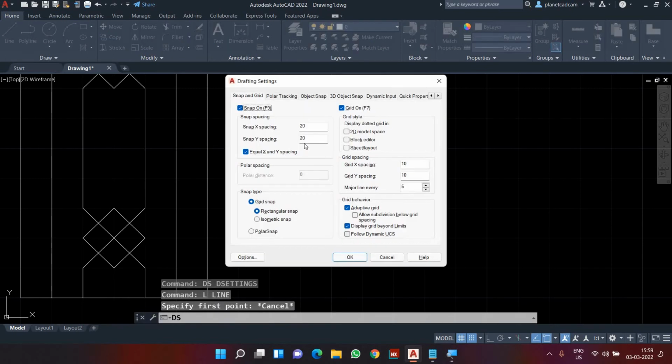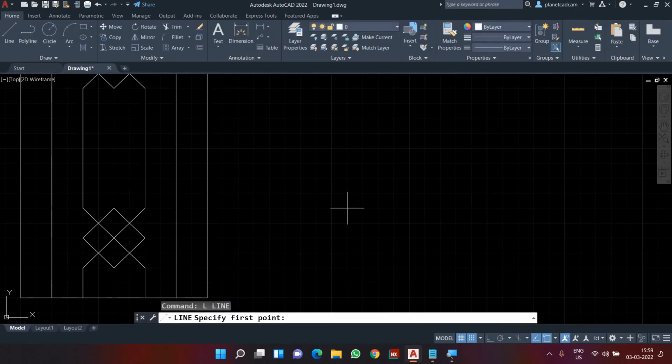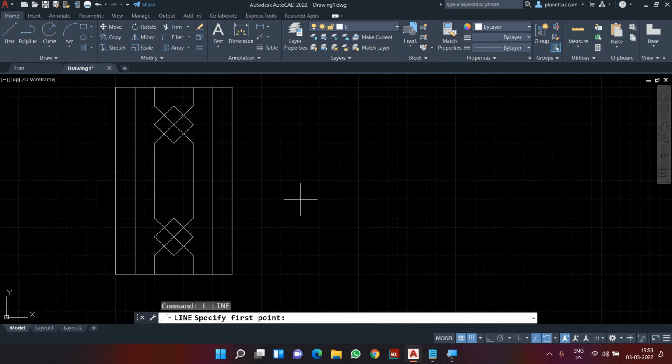Okay, so again, I'll go to drafting setting. I'll make it 10 by 10 again. And this is my grid. So if I want to make everything 5, I can just simply make this 5. Okay, all the values 5. So now my grids are smaller and even my snapping distance is smaller. So you can change the grid size as and when you want to. Okay, so this will help you to make your diagram in a much faster and much easier way.